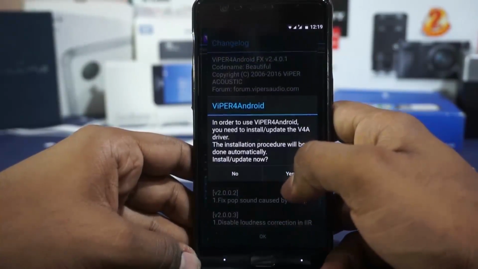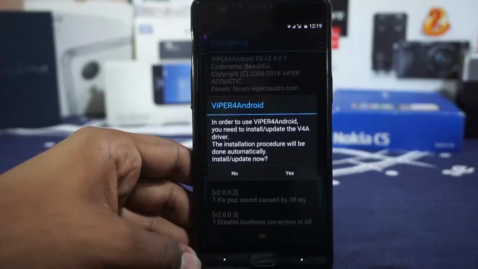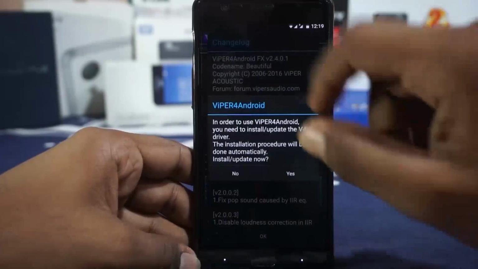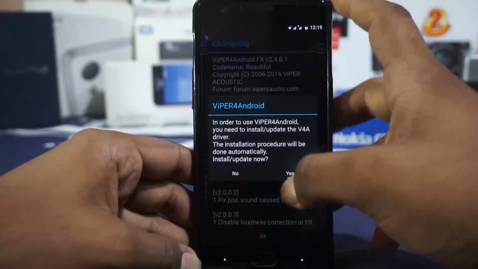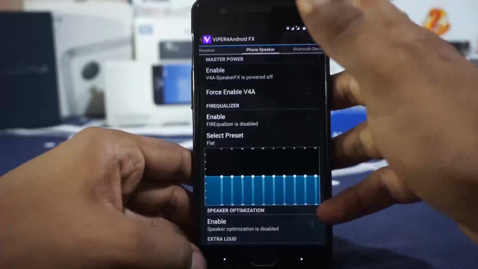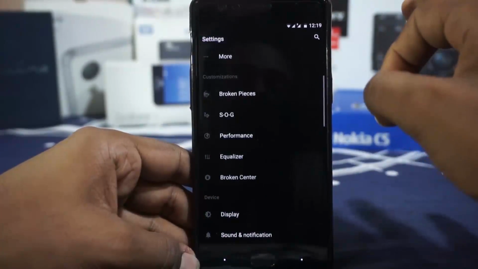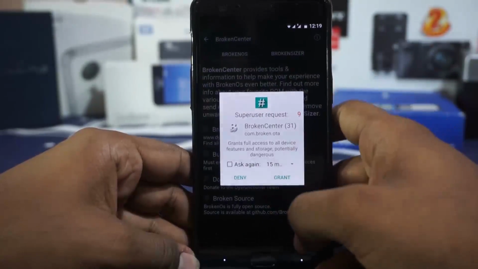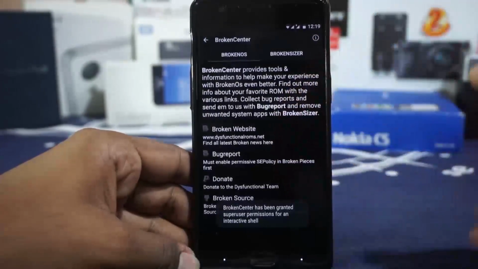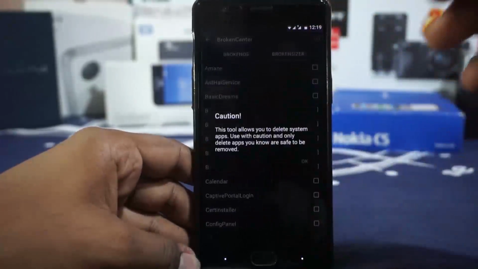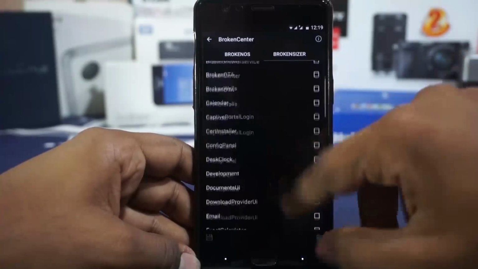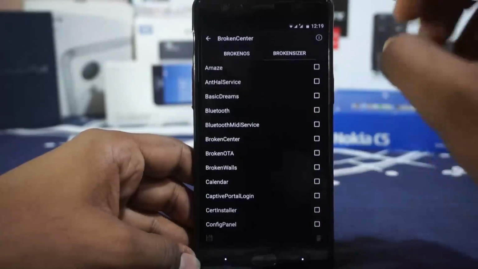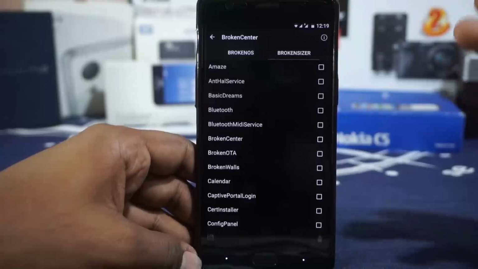Now it does have Viper for Android, but the thing is, you do need to install the drivers for it, but it's just a matter of clicking yes and rebooting. So it is there, and it is one of the best equalizers available for Android in my opinion, so that's really nice. It also has something called the Broken Center, where you have the option to go directly to their website, and there is a system app remover here, so you can actually customize that and remove certain system applications which you do not need, like Amaze.